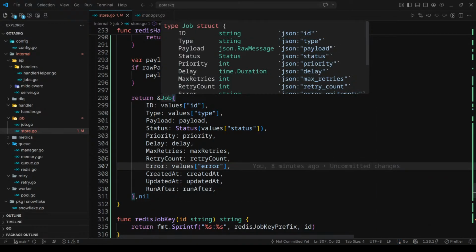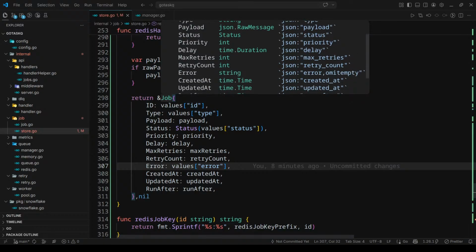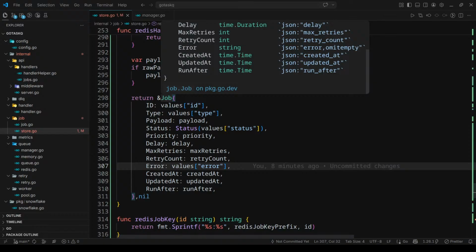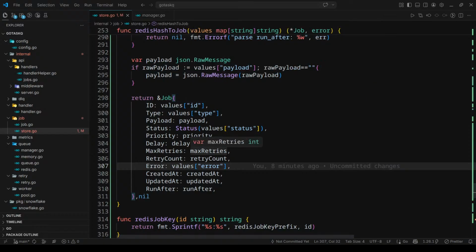What are the different values? ID, type, payload, status, priority, delay, max retry count, error, created at, updated at, and run after. Everything is covered. So that's all right.